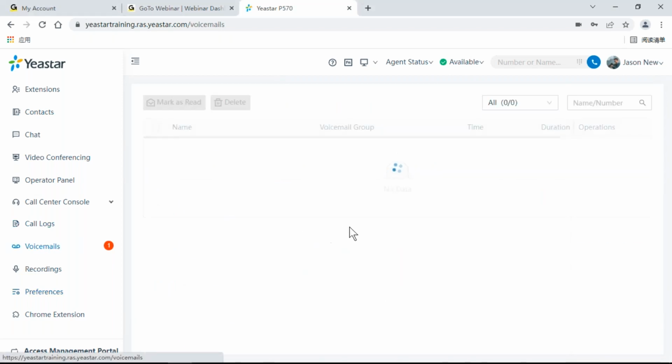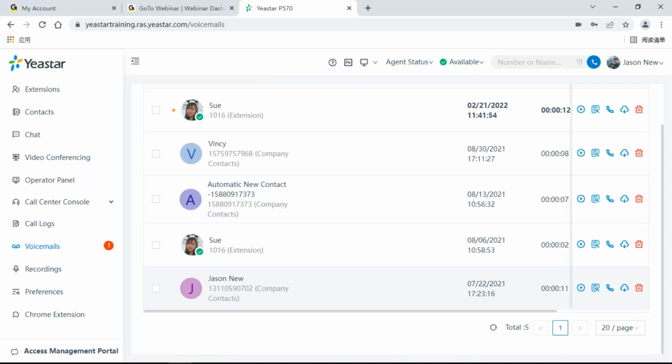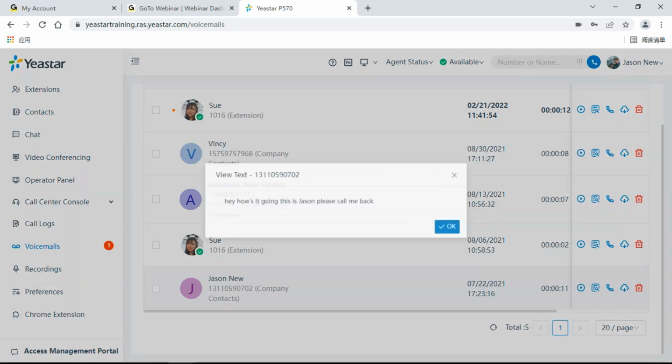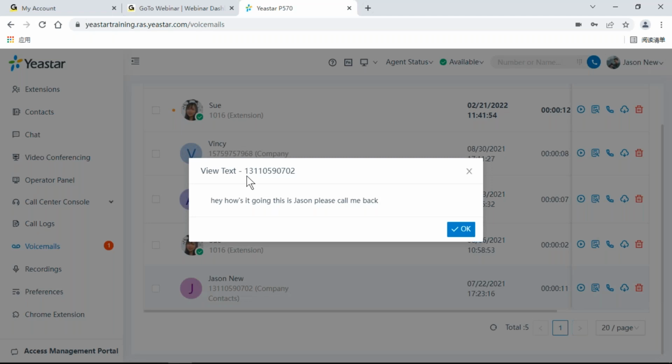I'll give you guys an example. See the voicemail here? The last one, Jason New. That's a voicemail I got before. I can choose to play it directly, or I can click on view text. The text version of the voicemail is going to be here, because we just need to configure this integration with Google Cloud. That sounds cool, right? So this is totally supported.